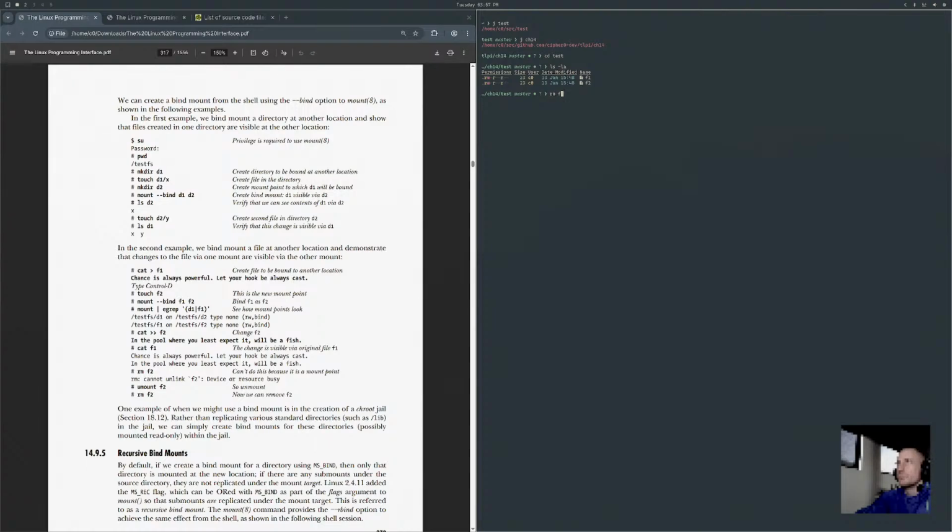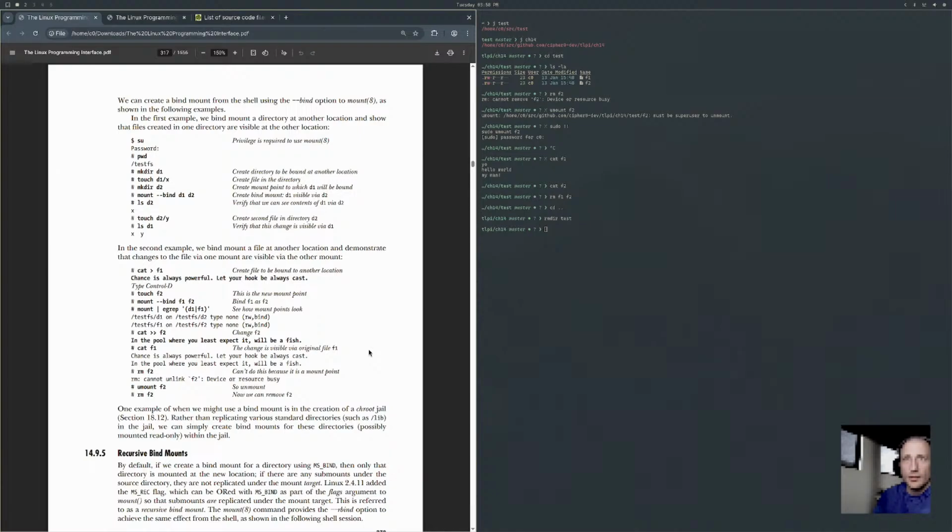So I can't rm F2, but I can sudo umount F2. And then if I cat out F1, F2, and now I can rm F1, F2. Then rm the test directory. Okay, I just wanted to play with that a little bit. His output actually said that they're bind mounts here, but mine, I guess maybe because he's using Btrfs, didn't show that.